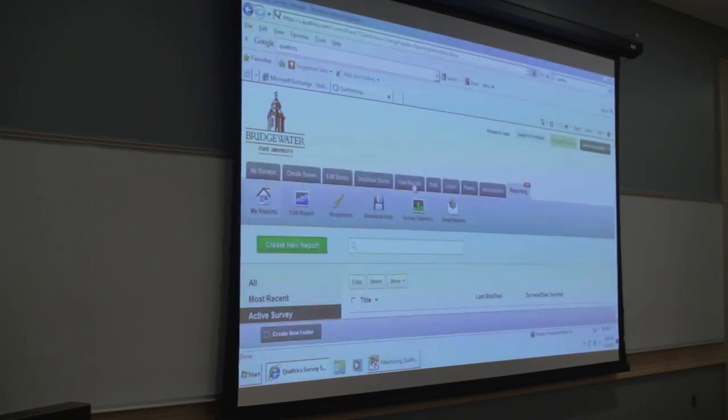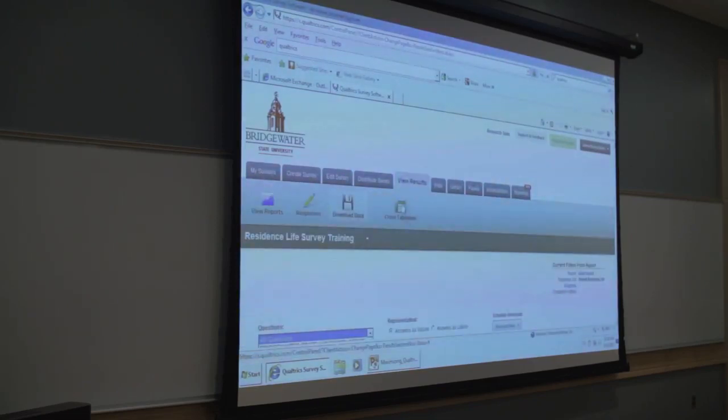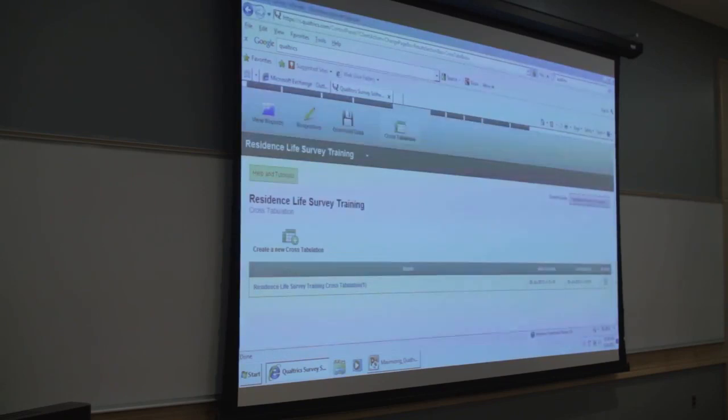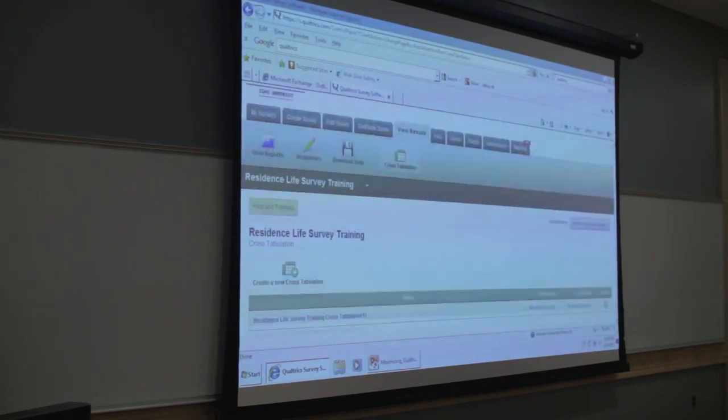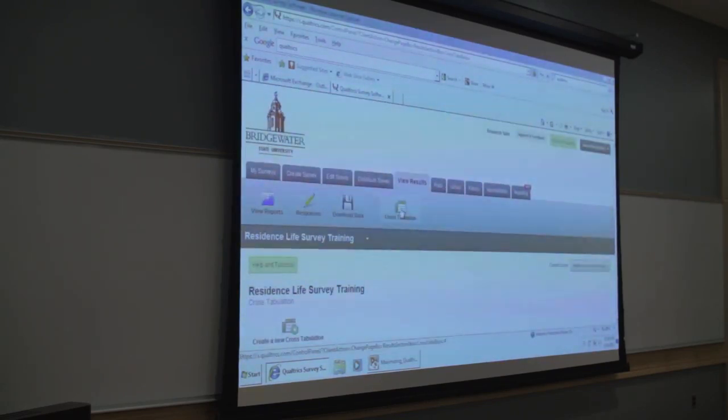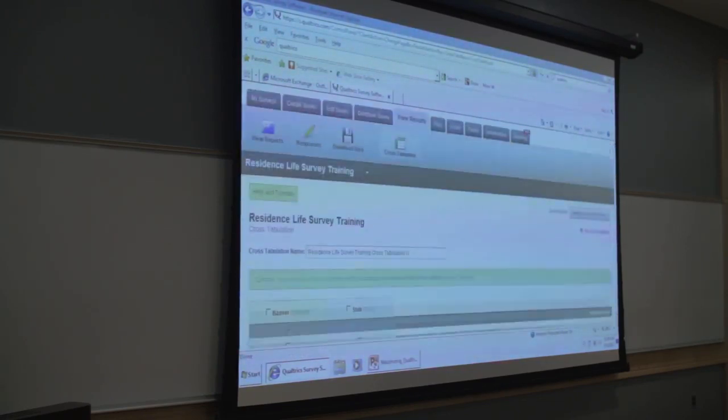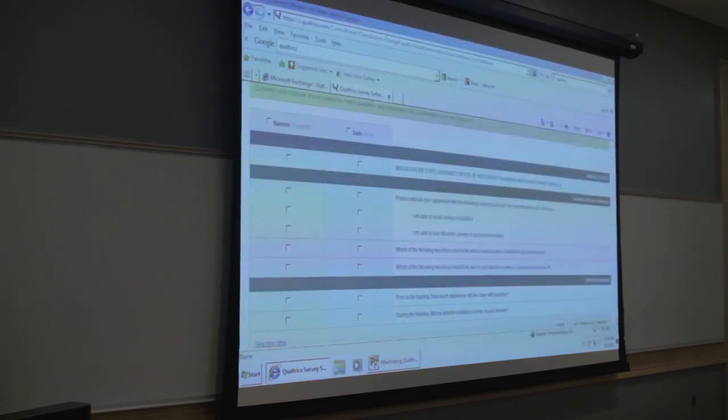The only other thing in view results is the tab for cross-tabulation. Now, some of you are familiar with that, and some aren't. What cross-tabulation does is it lets you analyze the results of a question based on different things. So banner and stub basically means columns and rows.